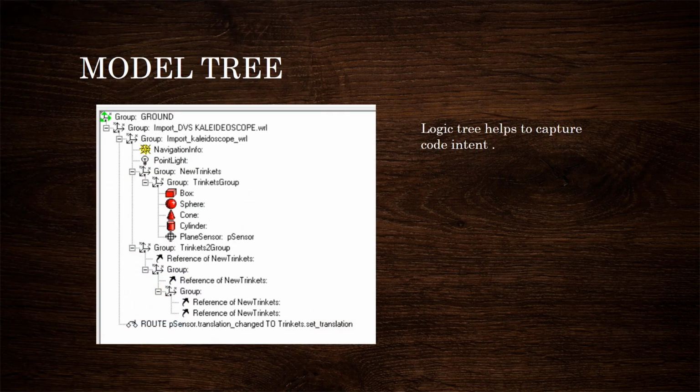So first of all, you have to see the model tree. This is how the logic tree will look like. Now how will this logic tree help us? Actually, the logic tree helps us to capture the code intent. So by just looking into the logic tree, we will come to know how the programmer has done his coding, what steps he has followed, what is the first step, what is the next step, and what is the last step. So it actually helps us to capture the code intent, just like say in solid modeling.